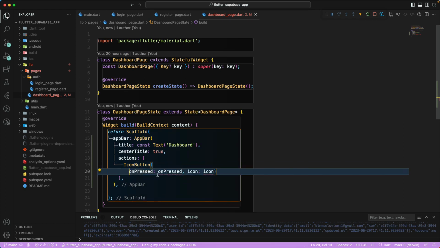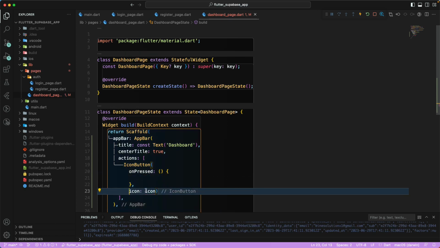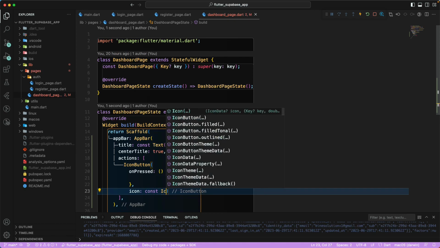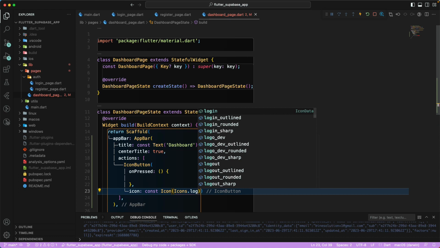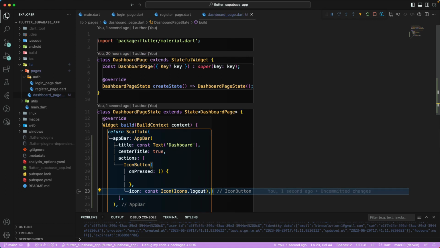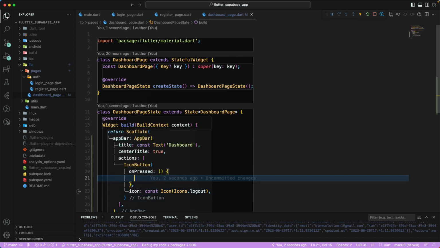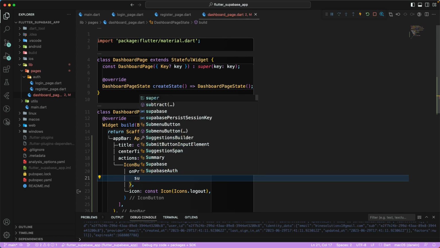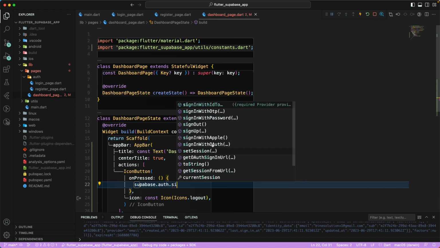And then we have the onPressed over here, so that will be a function call. And then we'll have the icon over here. So icon will be const Icon, and then Icons.logout. So we will find the logout over here, and that should be good to go. And we can just use the Supabase that we have already created, dot auth. We'll use auth.signOut from here.